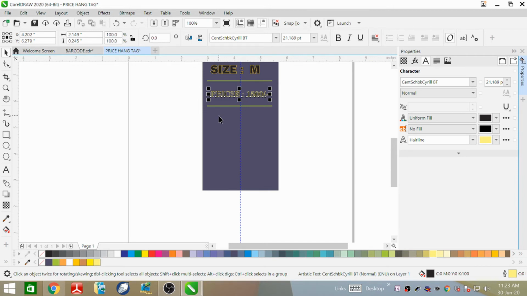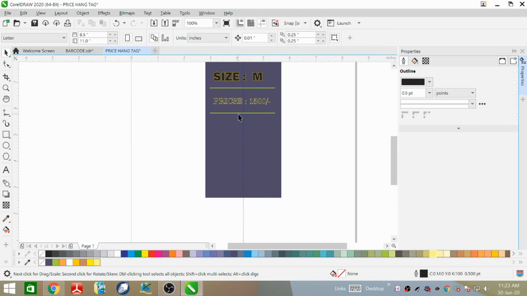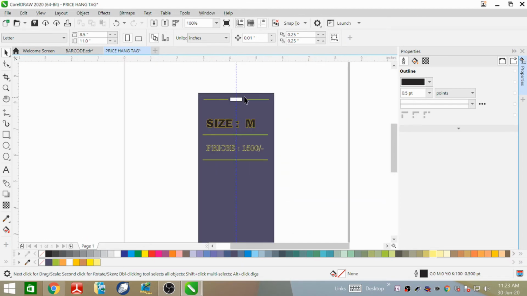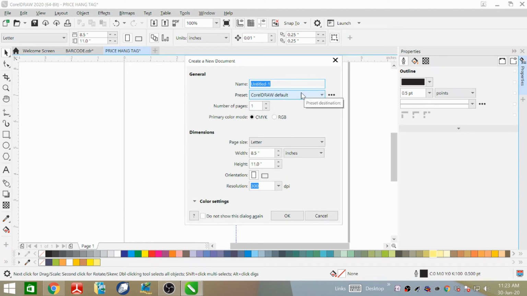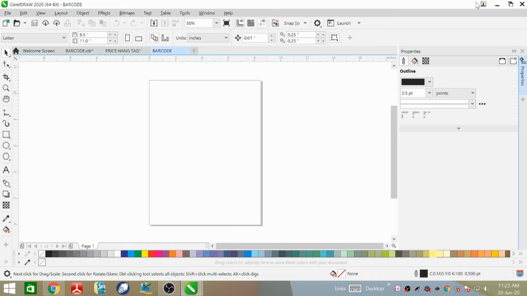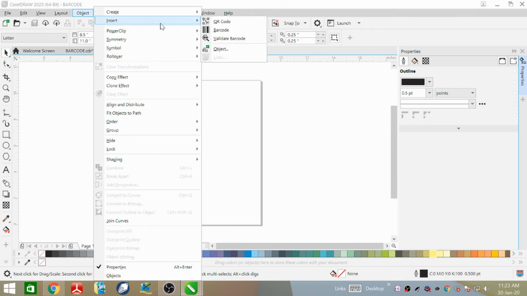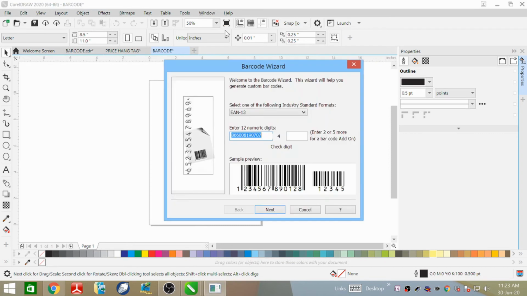After that, the next very important thing is the generation of the barcode. So how can we generate the barcode for our price tag? For that purpose, first of all, we have to go to the new document. We have to left click over here, type here barcode, and hit the Enter button. Now we have to go to the Object menu and Insert. You can see here is an option of a barcode, so you have to left click there, and now we have to enter the 12-digit number, any number.